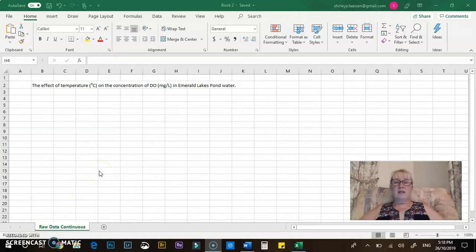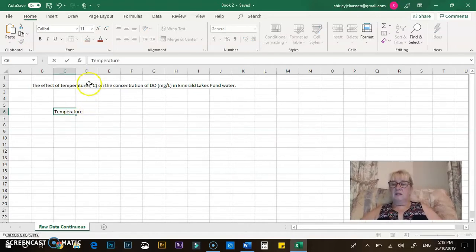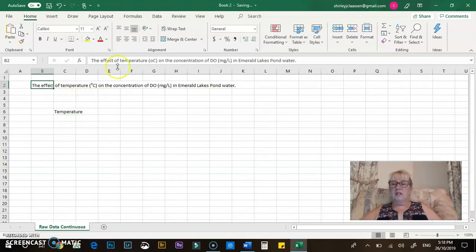If your independent variable is continuous and your dependent variable is continuous, you want to make sure that you set it up so that your independent variable is on the left. It doesn't have to be right up there in the A row, it can be anywhere. So I'm going to put it there. That leaves me a little bit of space. So this is going to be my independent variable, which is the temperature, and it is in degrees centigrade.